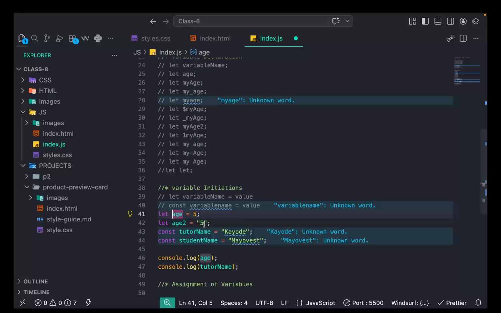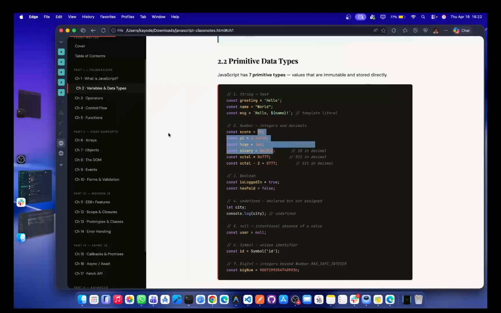For each piece of data you have to use the correct data type, because each type has its own operations you can perform on it. The way you perform operations on a string is different from the way you perform operations on an integer or number. So to represent a number, we don't put quotes around it.